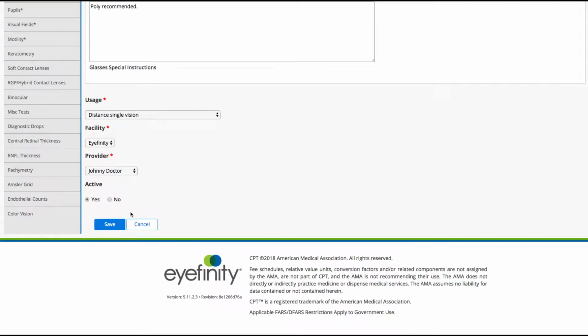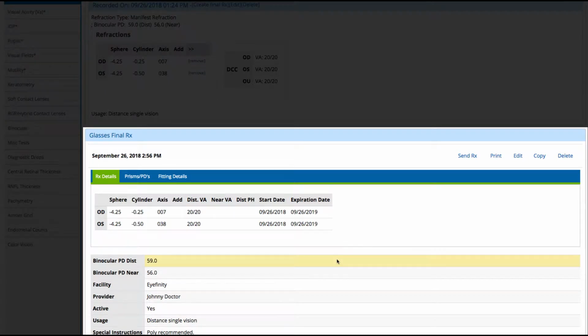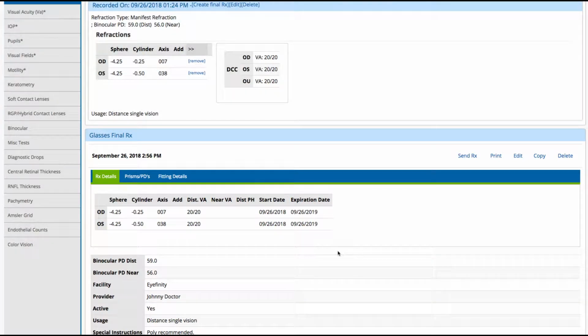Now that we're finished, we'll click Save. So as we can see right here, we just created the final glasses refraction, and if we wanted to send this over to the practice management side of the platform, we'd just click Send right here. We could also print the RX out and hand it to the patient.